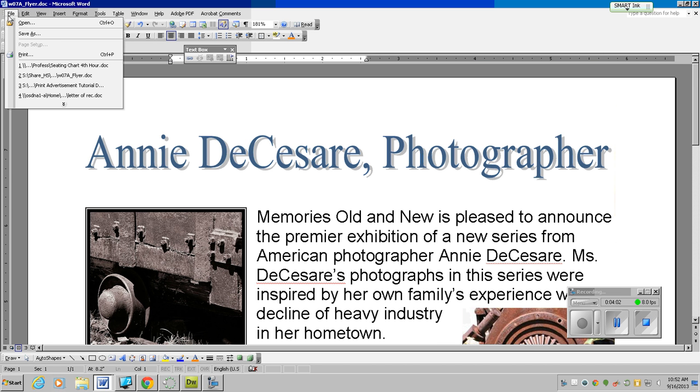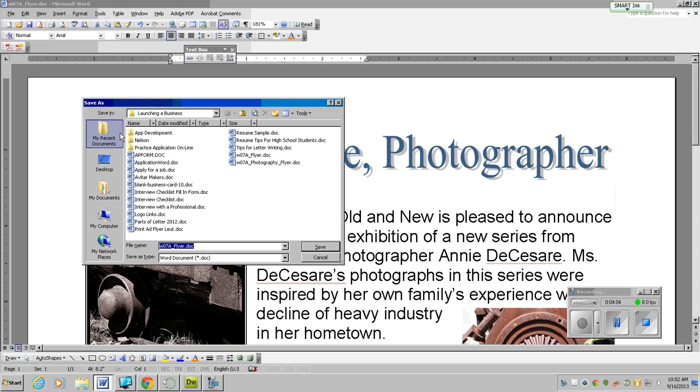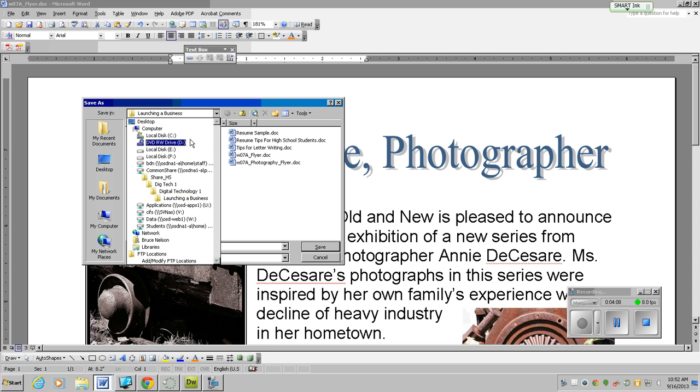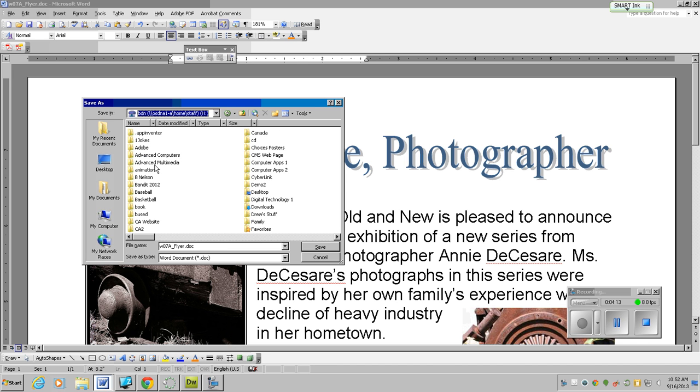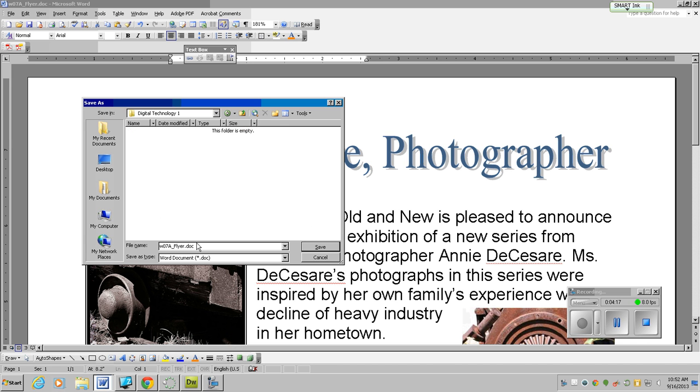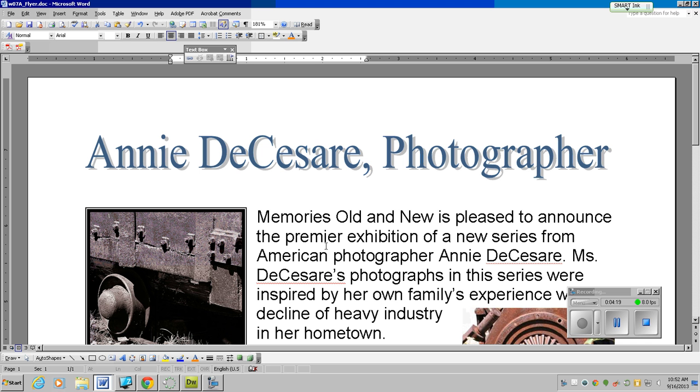So I'm going to save this file to my Digital Technology folder. We'll leave the same name. So I have to get into my teacher folder. You'll get into your student folder. And then into your Digital Technology folder. We'll save it.